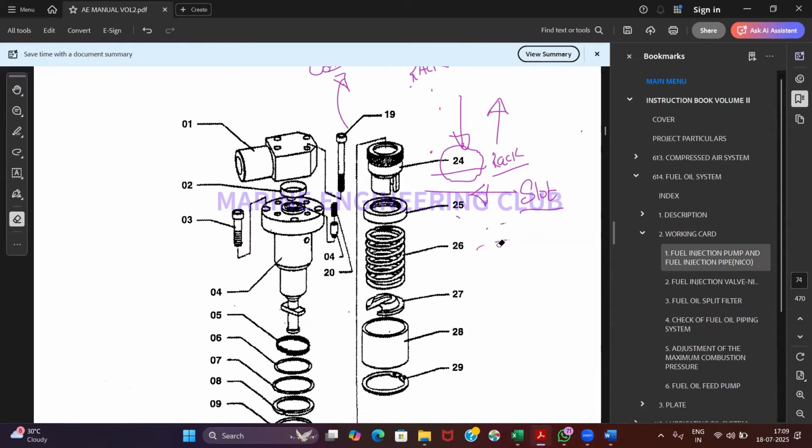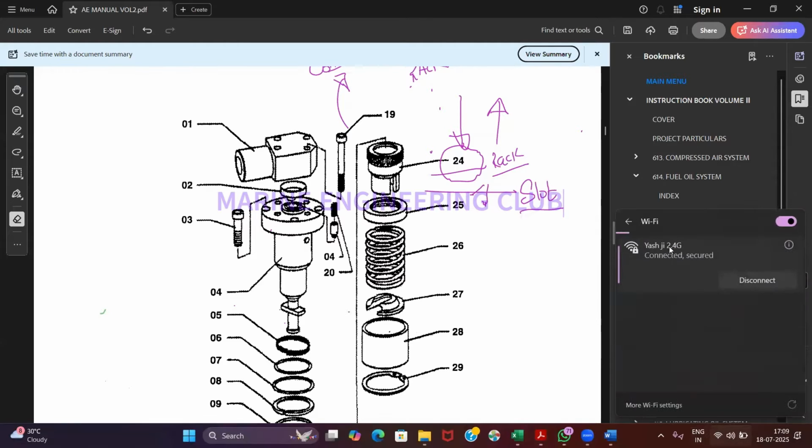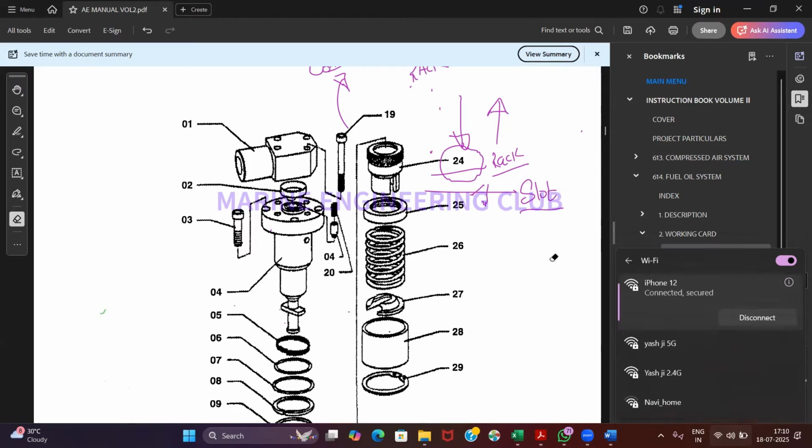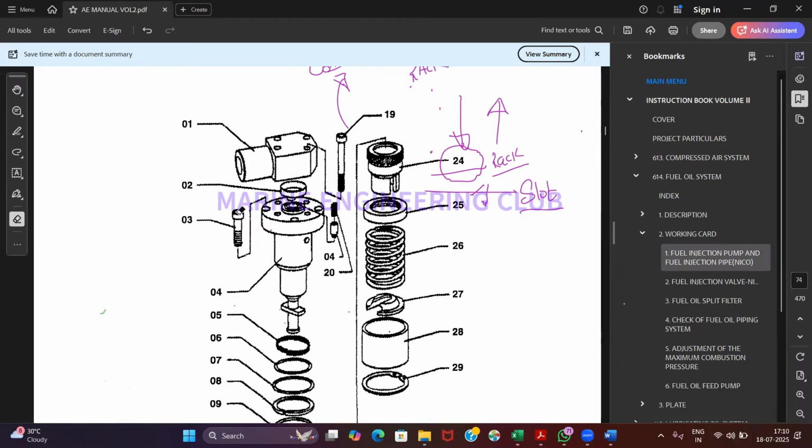Yes. In this pump, sir, barrel. Hold on, I'll just connect it to another. Hold on. Okay, what are you saying?